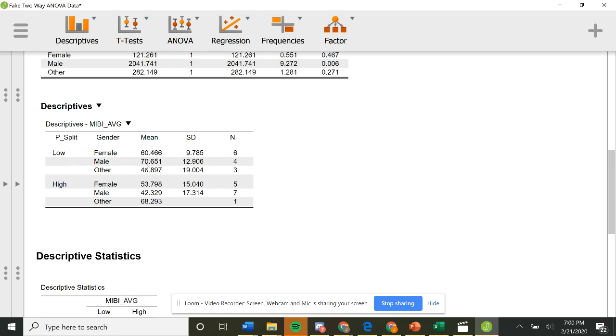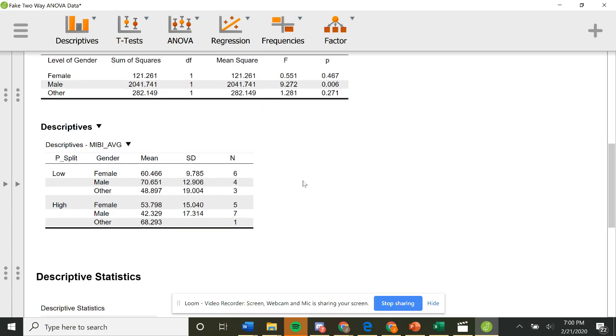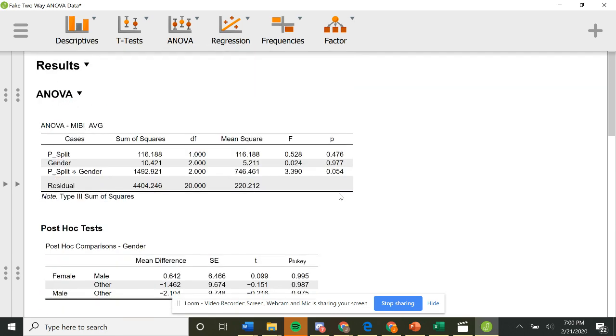So the difference exists for male. So looking at the male mean, we have 70 for low and 42 for high. So that makes sense that that's the difference that exists. So you would just include that in your write-up. And that's everything for your two-way ANOVA.